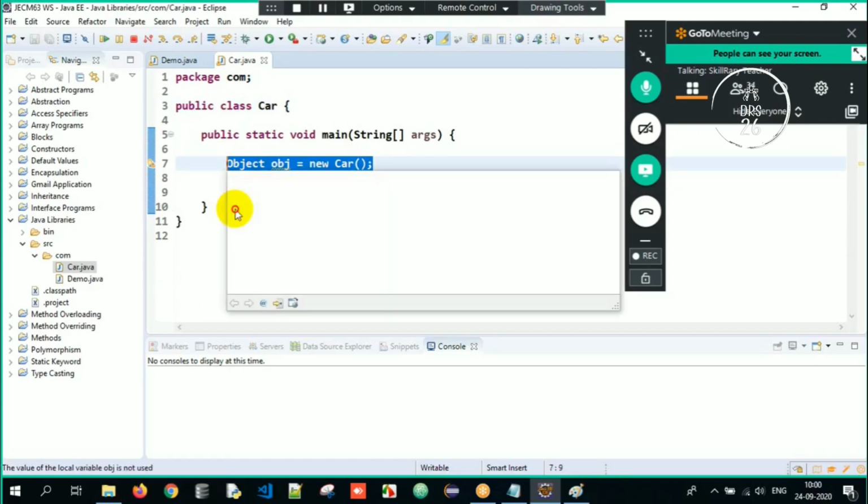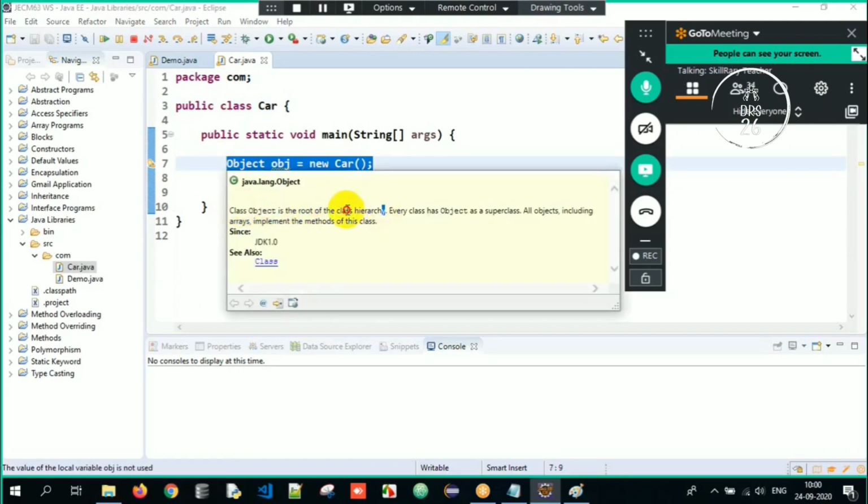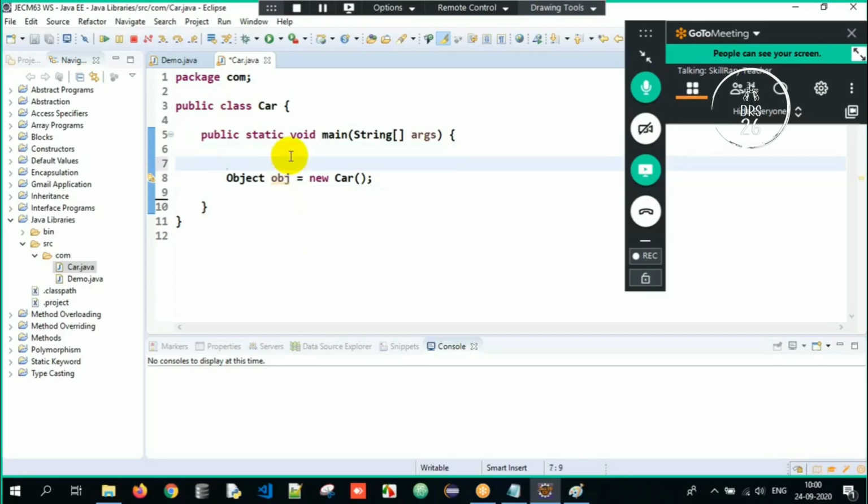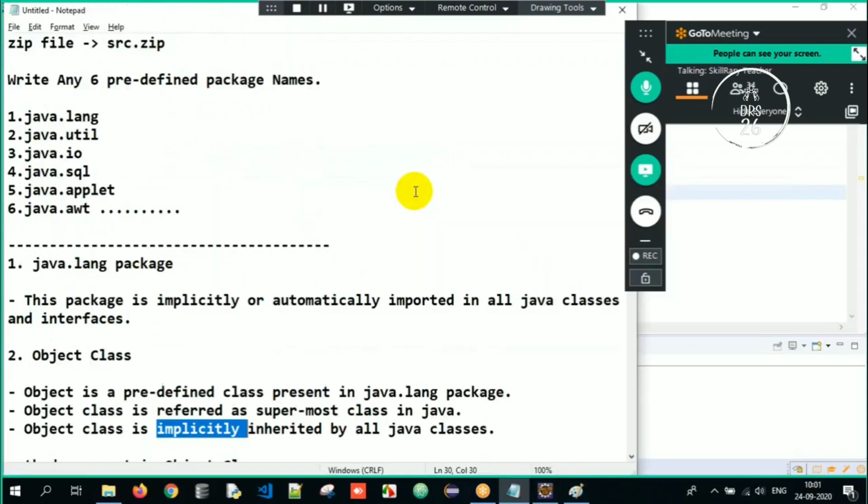See, it's telling that class Object is the root class in the class hierarchy. So it's telling us it is a superclass. Every class has Object as the superclass. Meaning, in simple terms, what did you understand? It might be a predefined class or a user-defined class, the supermost class in Java is called Object. Got it? So this is all about the few things which we are supposed to understand. I write it as upcasting. Clear? Now we are done with it.